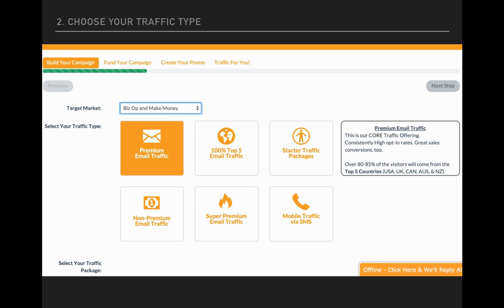And look, at any point, if you want to ask us any questions, I'll tell you how to do that at the end, and we can get real specific with your specific needs. But once you know what you want, you just come in here, you select your target market, then you select your type of traffic, and we primarily sell email traffic.